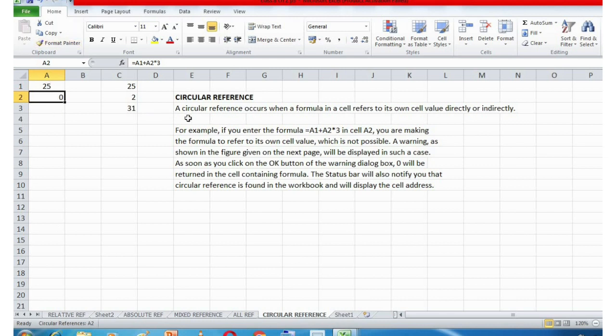So when does a circular reference occur? A circular reference occurs when a formula in a cell refers to its own cell value directly or indirectly. Because this formula is referring to this cell A2, it is referring to its own value. That is why circular reference is coming. I hope circular reference is clear to you. Now moving on to the next part.